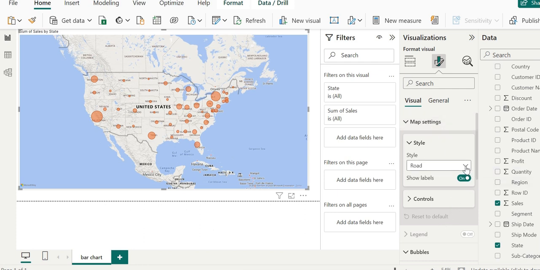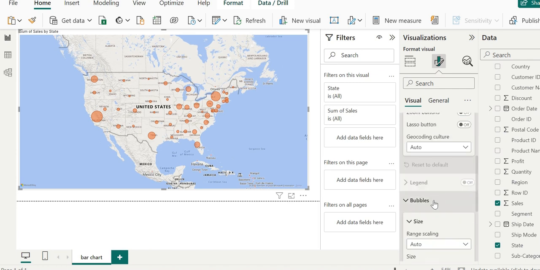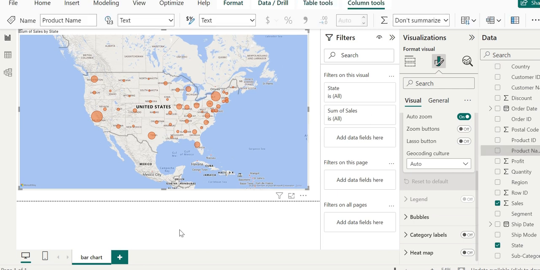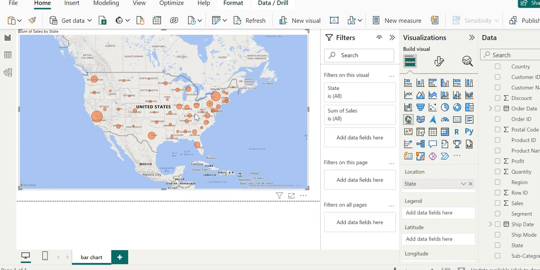Style, if we want to change the style of the map, we can also choose light or grayscale, but we have shown it with the road. If I go to the controls, auto zoom is already there, and we can also have some specifications over bubbles, but we are not going to do it. First, what I will do, auto zoom is on. So if we want to see the information anywhere, we can zoom in.